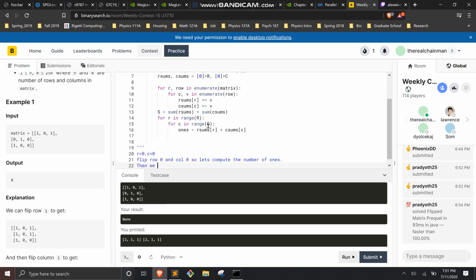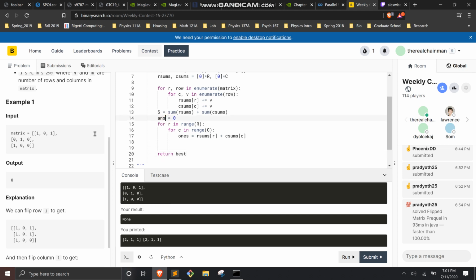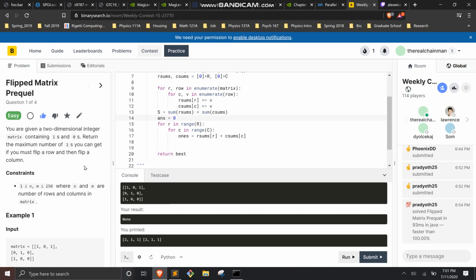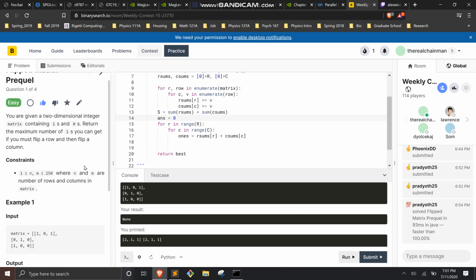Then I guess the best answer is 0. Just realized we want to return best. Or what are we returning? We're returning the max number of 1s. Max 1s. So return max 1s. Initialize to be 0 because it could be 0.